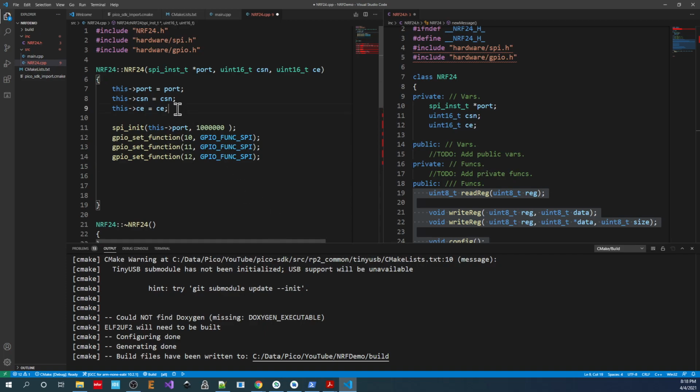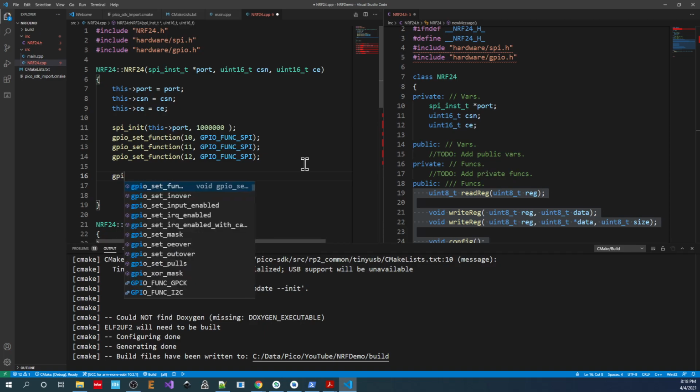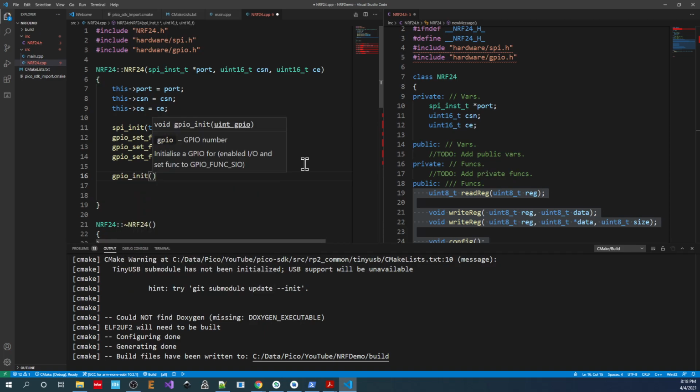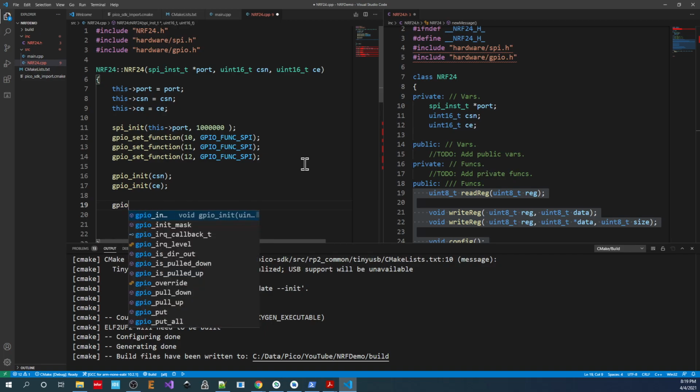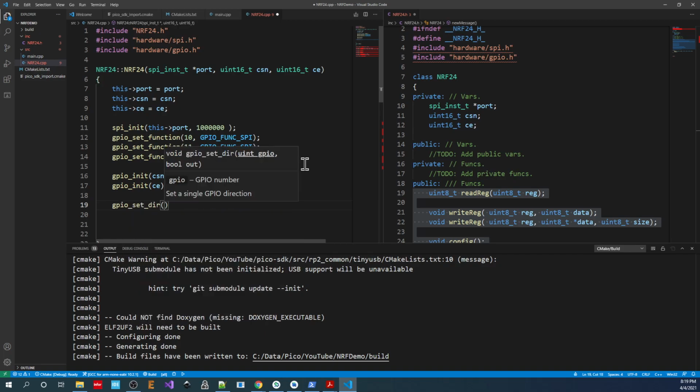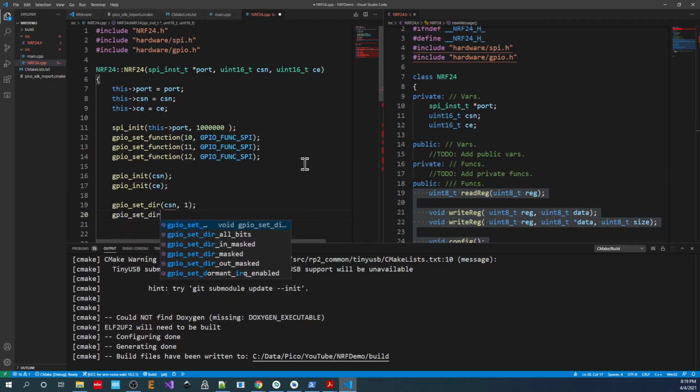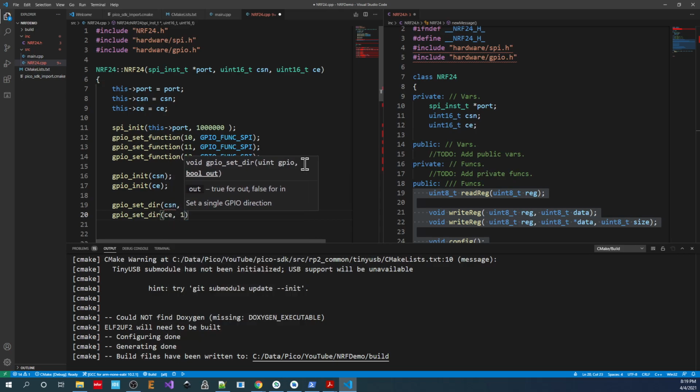Now we need to initialize these 2 pins and set the direction for them. So we can say GPIO initialize CSN 1. Sorry, we're just going to initialize it. Right, same for CE. And now we need to set the direction. So direction is output because we're going to be setting it high and low. So GPIO set direction for CSN 1 is equals to output. CE, same thing.